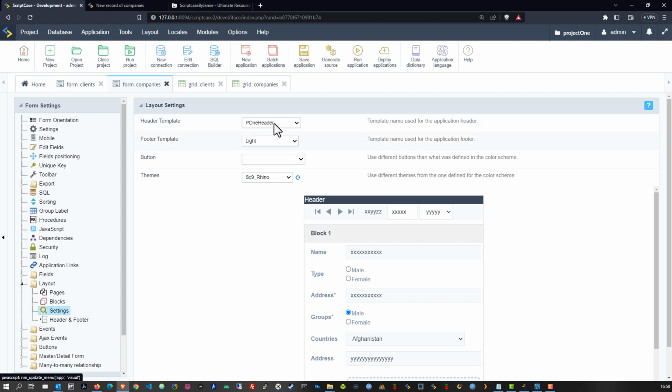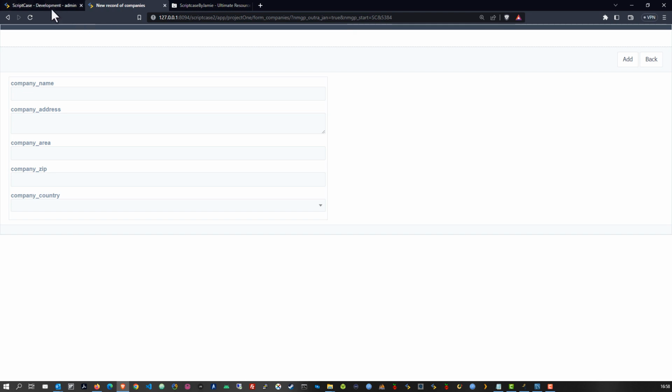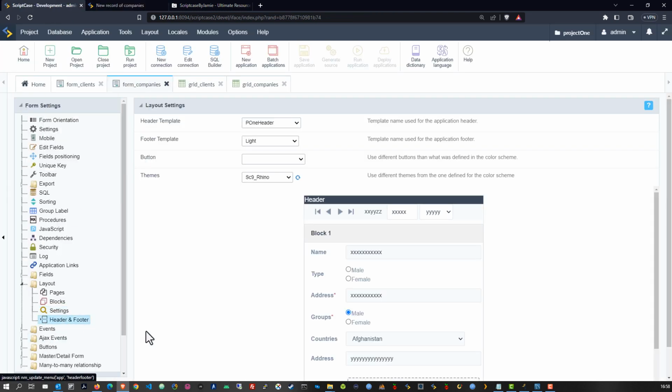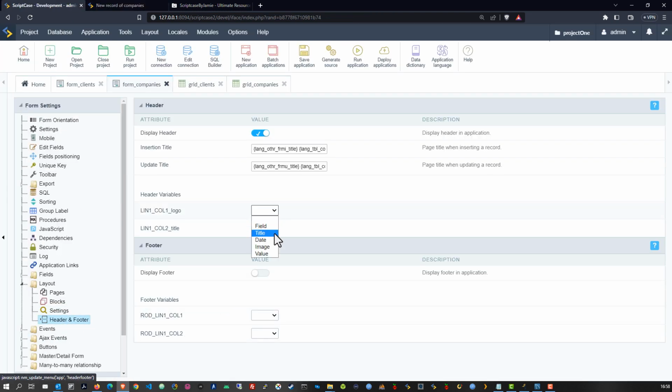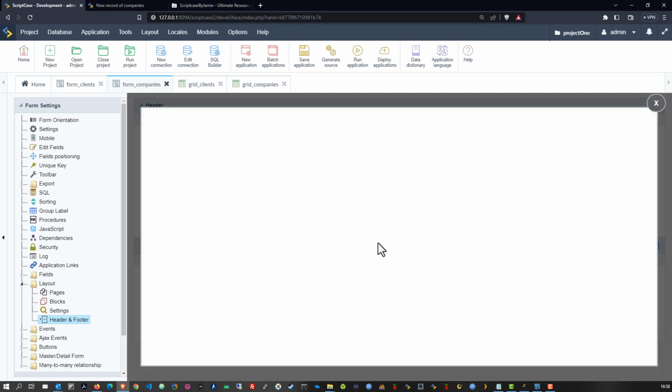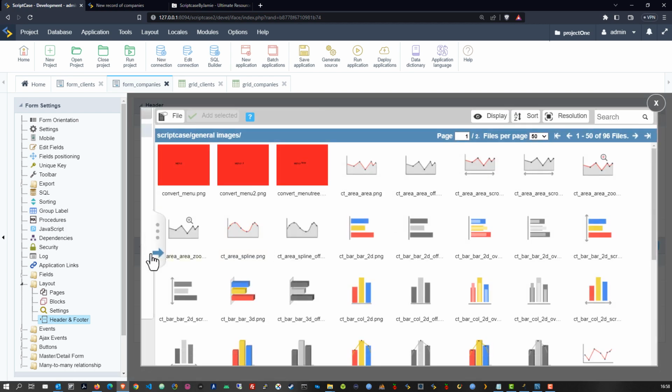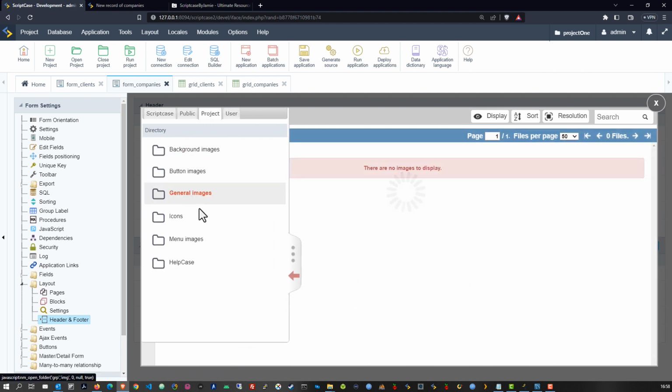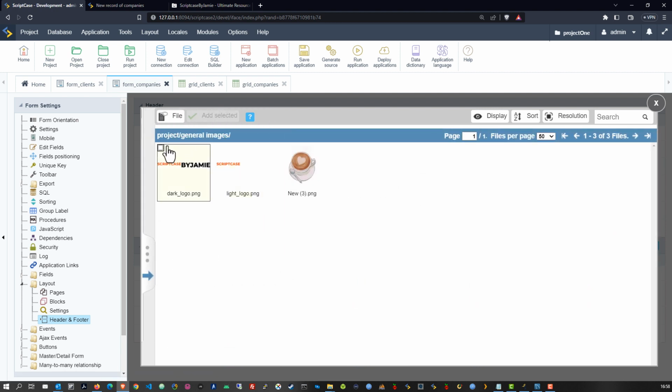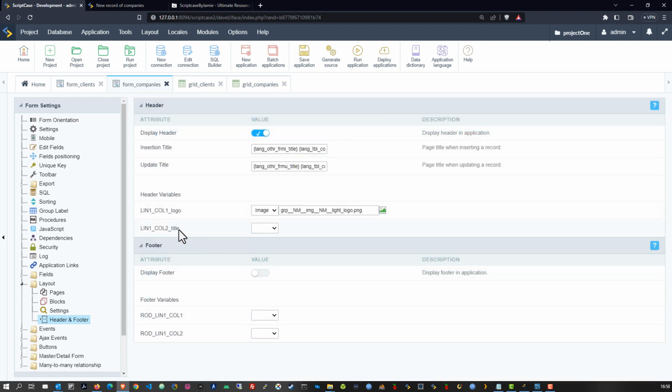But for now, it's added into this grid, and that is also why we have this type of header up here, because we need to come here to the header and footer and define the information that we want here. So let me add here, first of all, the logo. So if I come back in here, come to project, general images, and then here I will choose the light logo, add that. And then I have here the title, and I can then have the title displayed.